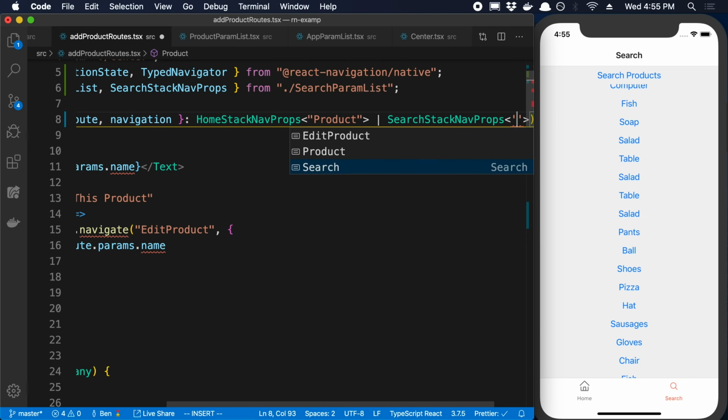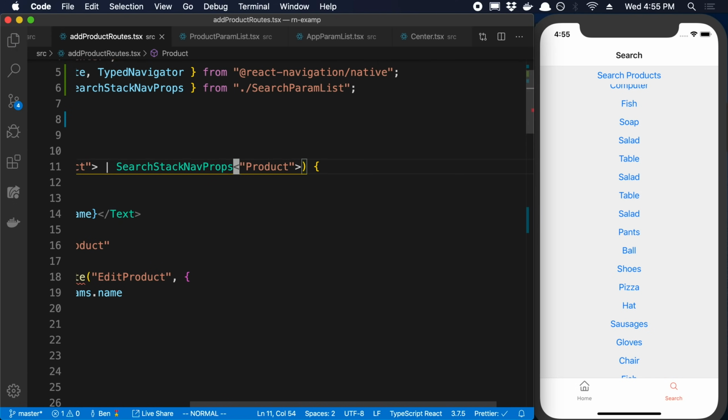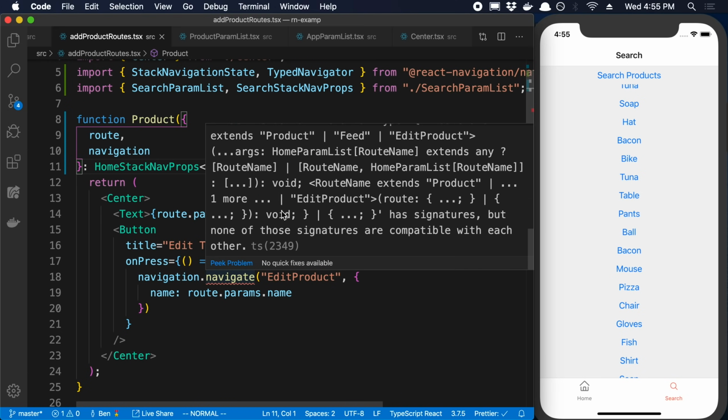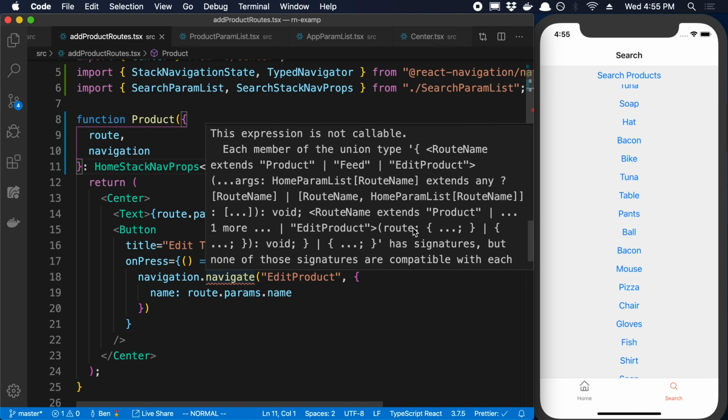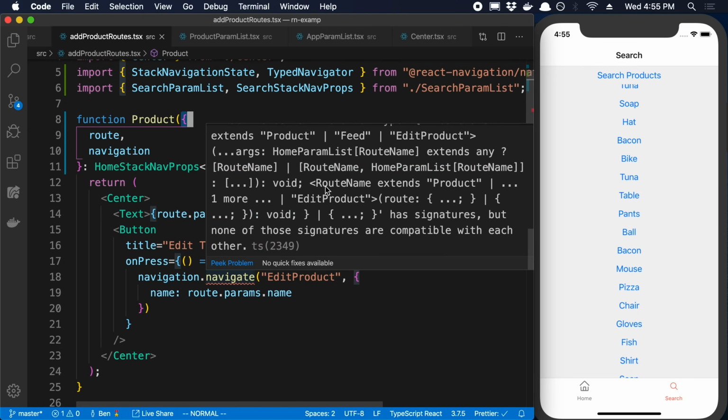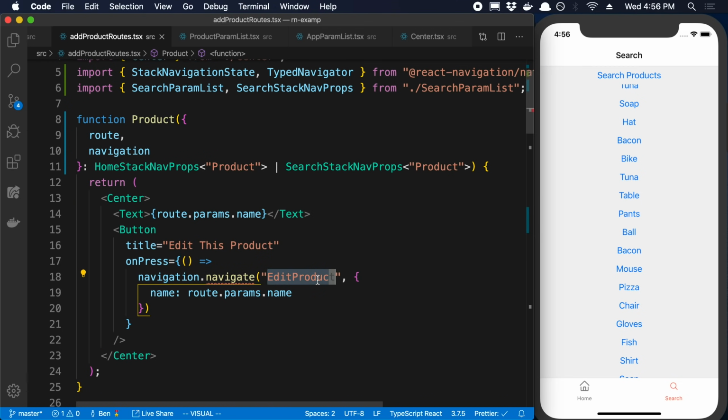And again, here I'm going to say product. But as you can see, this is what I tried myself, and scroll down here. It says, but none of those signatures are compatible with each other. So basically, it doesn't really like it when you try doing both of these and you try calling navigate here. Edit product is in both of the pages for search and for home, so this should work. But as you can see, it doesn't. It gets a little messed up, if you will.